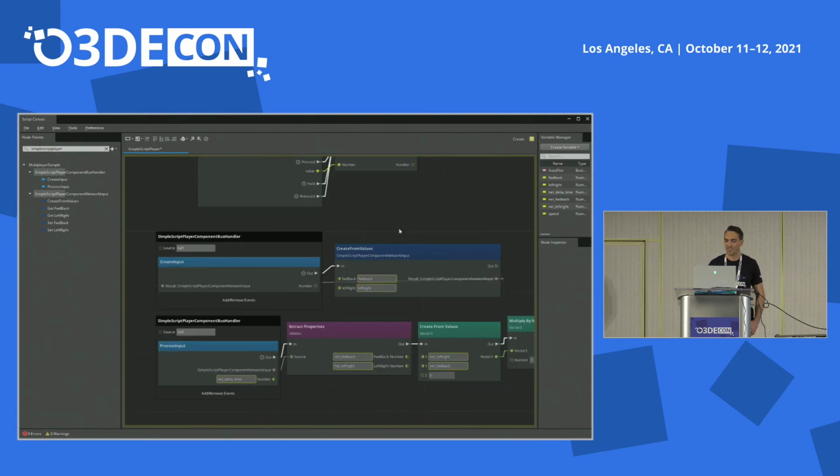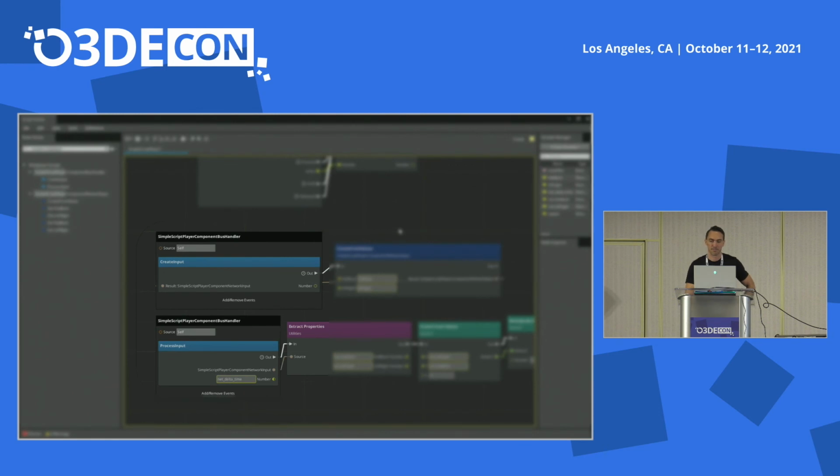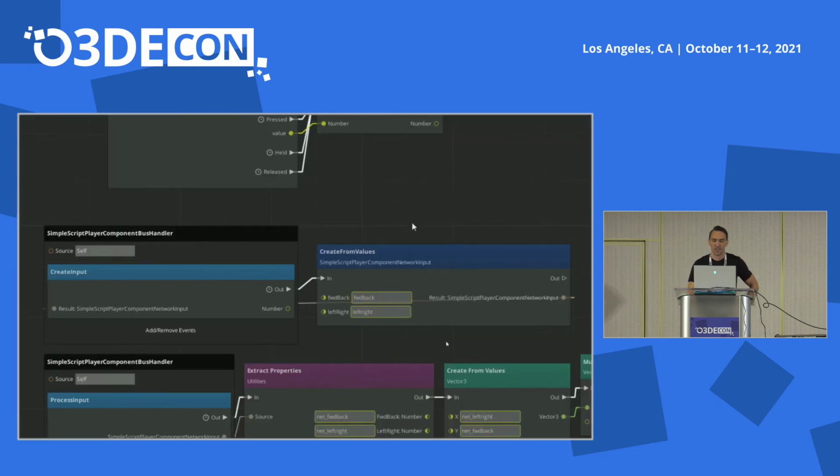All right. So in order to keep the network simulation in sync, we won't be moving the player as soon as you get keyboard input. Instead, we'll wait for the multiplayer gem to send us the create input and process input events. Create input will only be called for autonomous players. This is where we decide what inputs actually need to be sent over the network this frame. I'll use our simple script player component's create from values node and pass in the forward, back, and left, right variables from earlier.